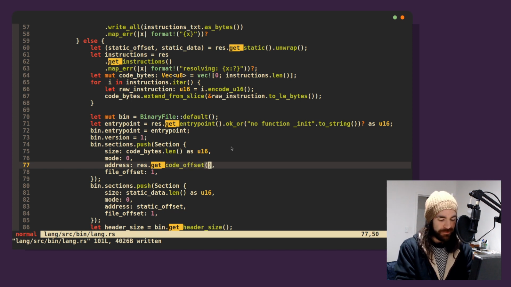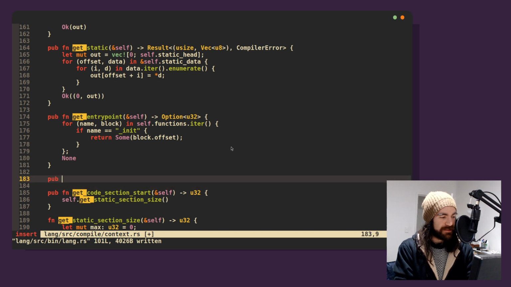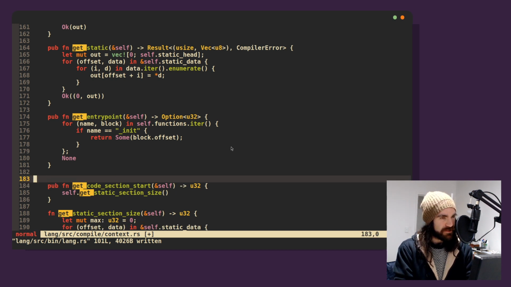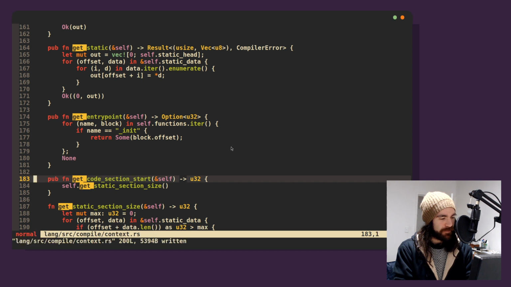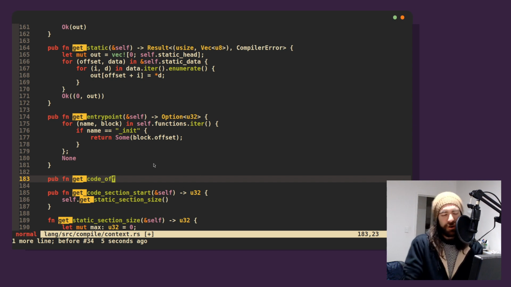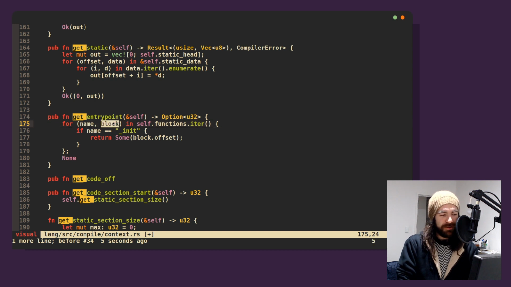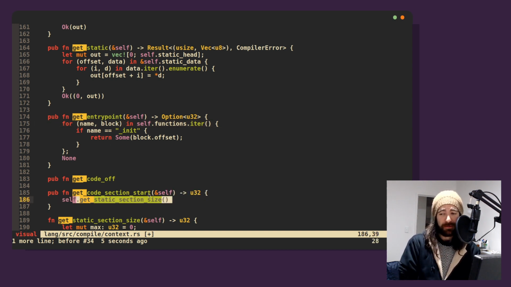And again, we can do this in a very similar way. We can say get code section start. Wait. It's also this. I'm going to do it this way. So the offset, if we look through each function, right, the block with the smallest offset should match this. That should be the first address we put anywhere. And I'm tempted to do that.